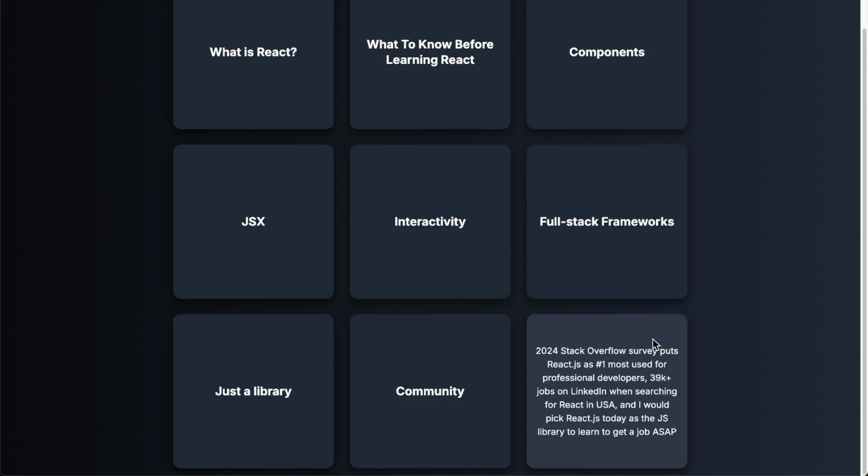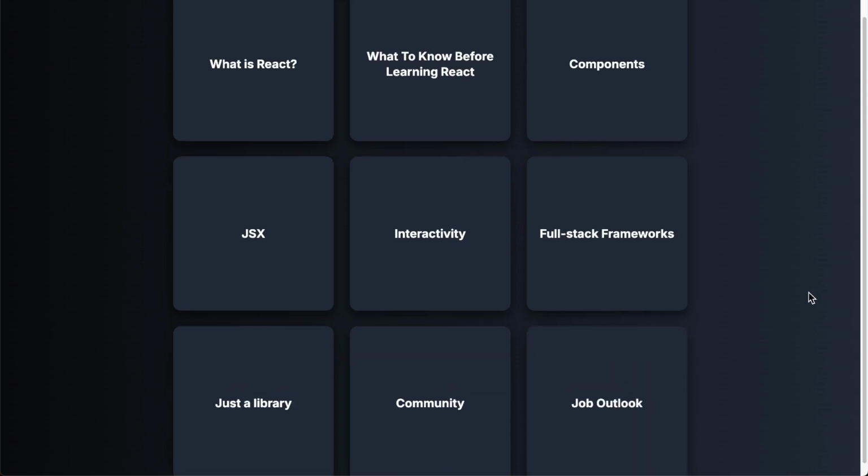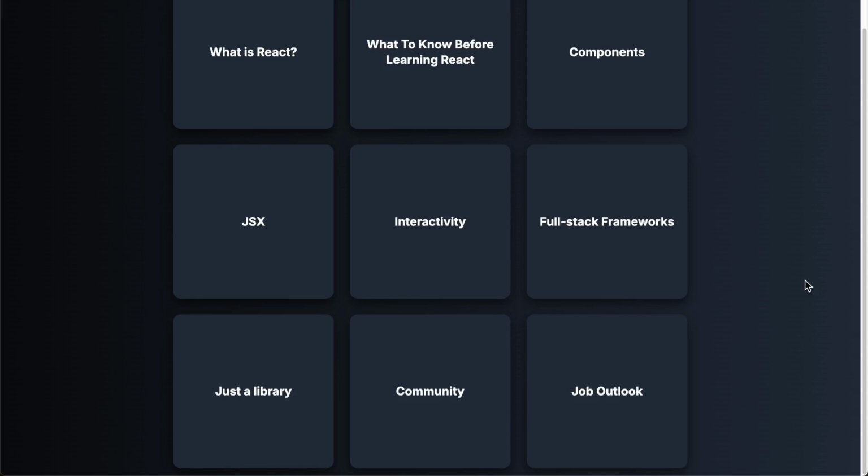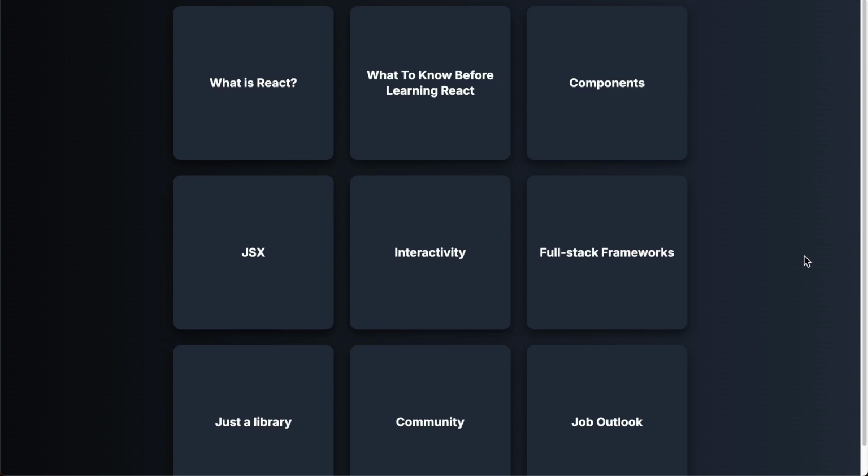So hopefully that gives you a good overview of kind of what React is, a few of the core concepts around components, JSX, and interactivity, whether you can build full stack or not, how React is just kind of a UI library, the community, job outlook, all those things.